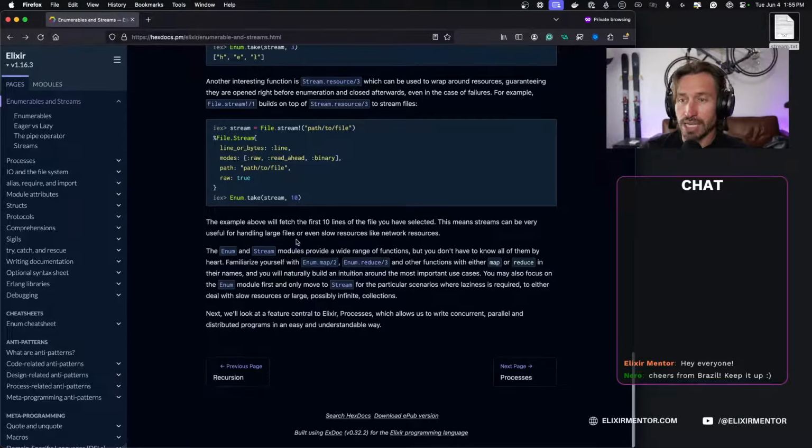That's pretty cool. So the Enum and Stream modules provide a wide range of functions, but you don't have to know all of them by heart. Familiarize yourself with Enum.map arity 2, Enum.reduce arity 3, and other functions with either map or reduce in their names, and you will literally build an intuition around the most important use cases. You may also focus on the Enum module first and only move to Stream for particular scenarios where laziness is required to either deal with slow resources or large, possibly infinite collections.